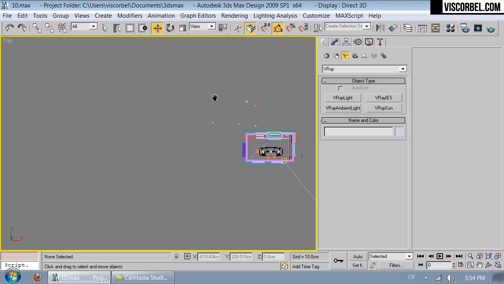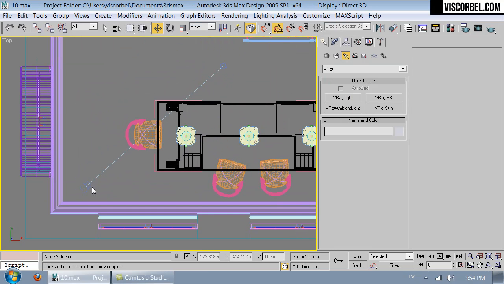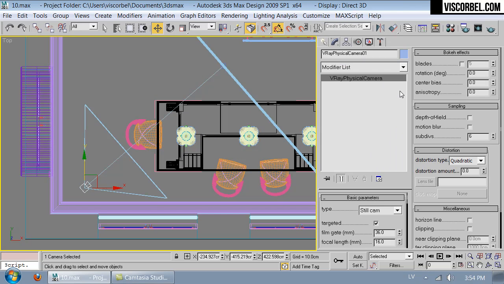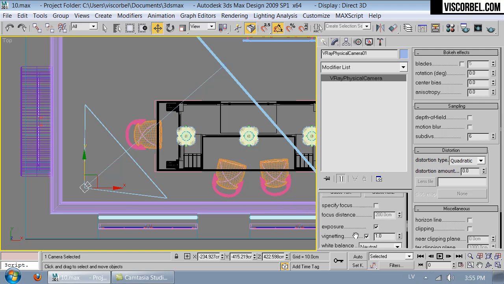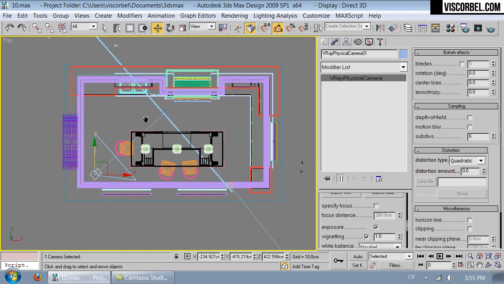Alright. Let's select our camera and check the settings here. Alright, so I'm going to change the white balance to neutral, just to get rid of any color tint. And I'm going to reduce the shutter speed to a lower value like 25 or so, just to adjust the exposure for the interior scene.